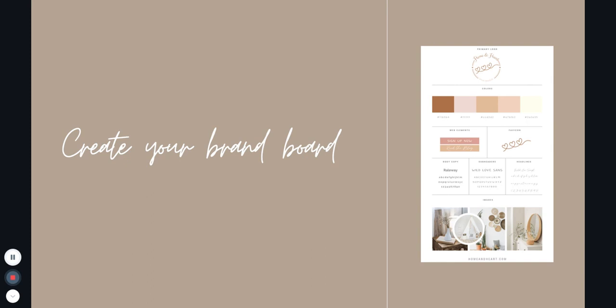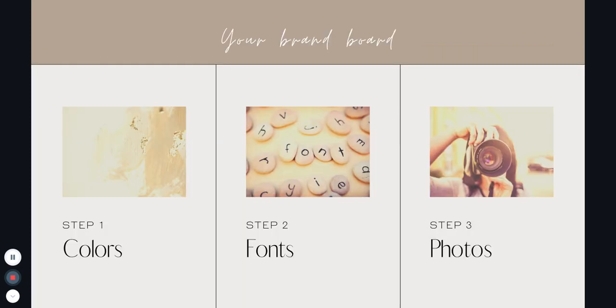And then the next link is a link to a template that will open up in Canva. You can edit this template to create your brand board, and I will go over a few elements of the brand board that you're going to include. So, the big three on your brand board are going to be your colors, your fonts, and your photos. There are a few more things that you'll fill in as you go, but let's dive a little deeper into these three elements.